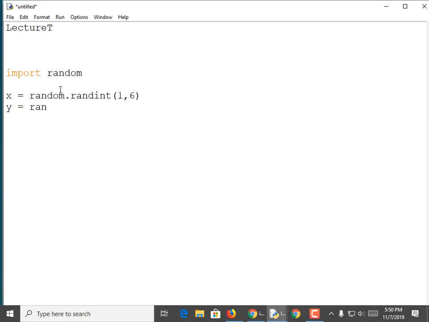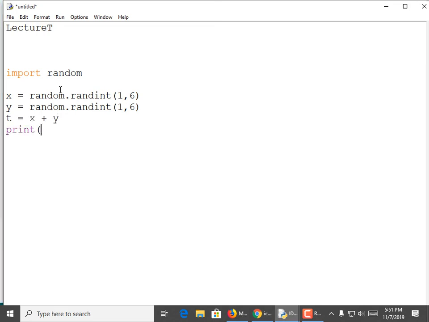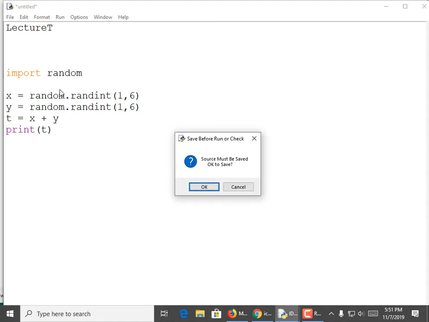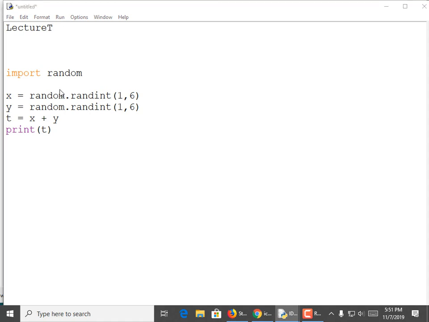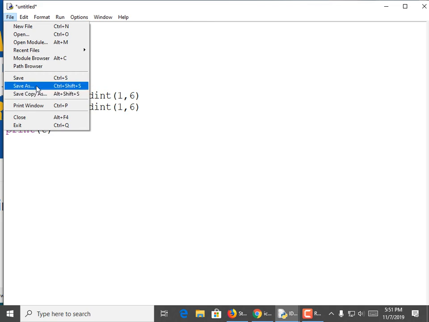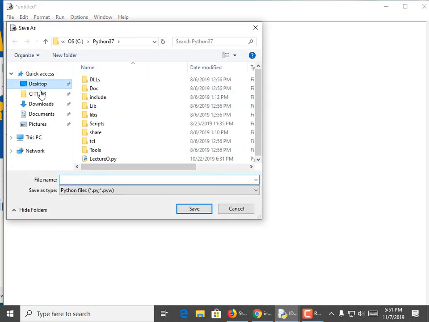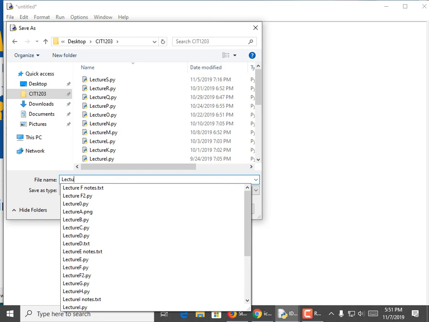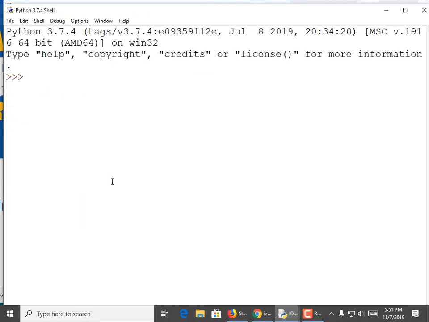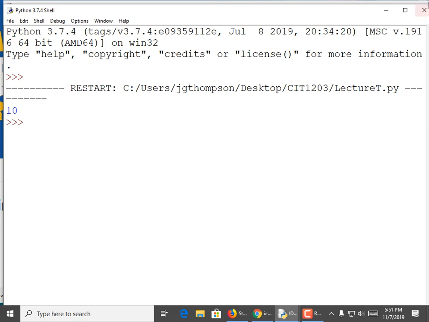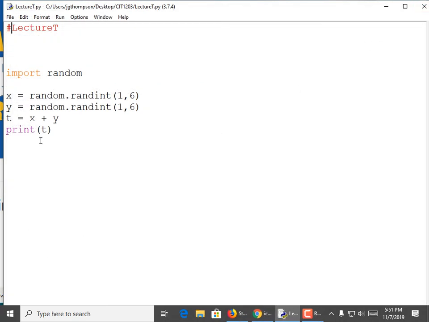And then y is going to be the same thing, right? And then the total of those things, let's just shorten it to t, is equal to x plus y. And we could print t. Let's just make sure that that looks good. Okay. Of course, the fact that I have the word lecture T up here is going to be a real pain. There, now it has a chance of working. All right, and so whatever it rolled added up to a 10.